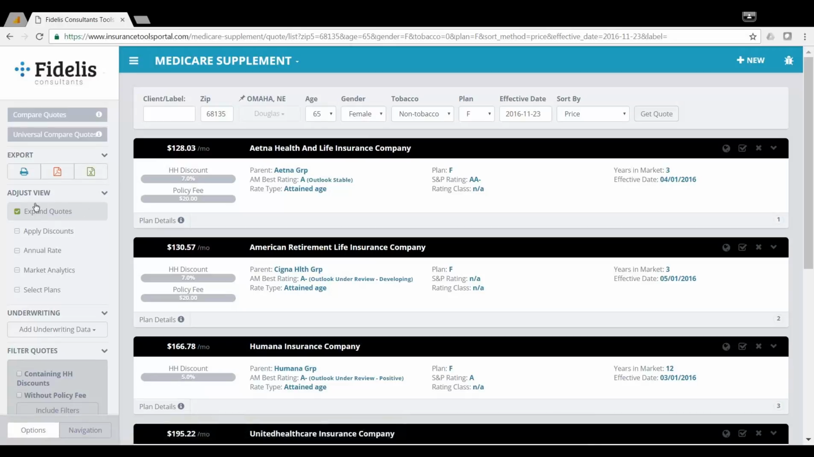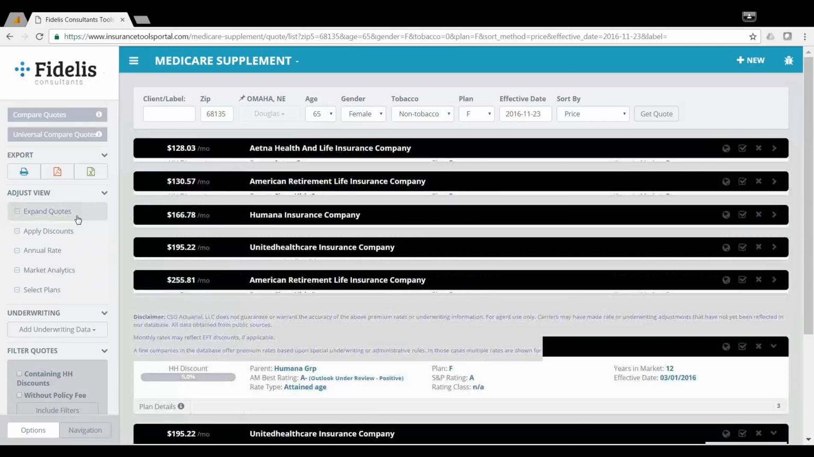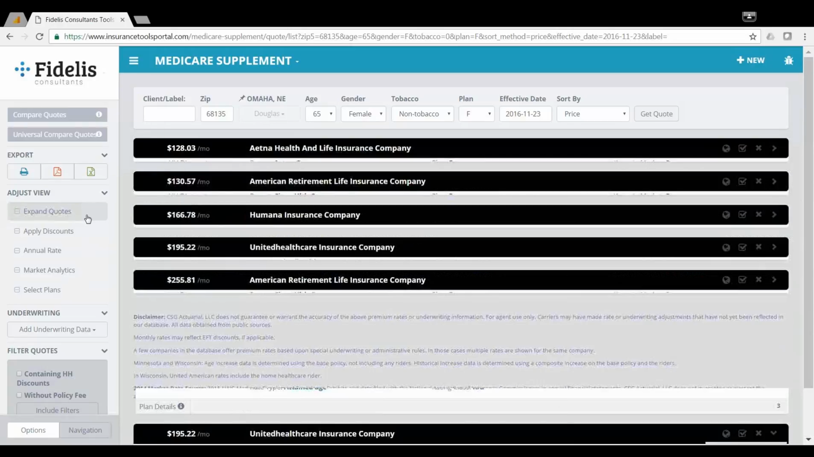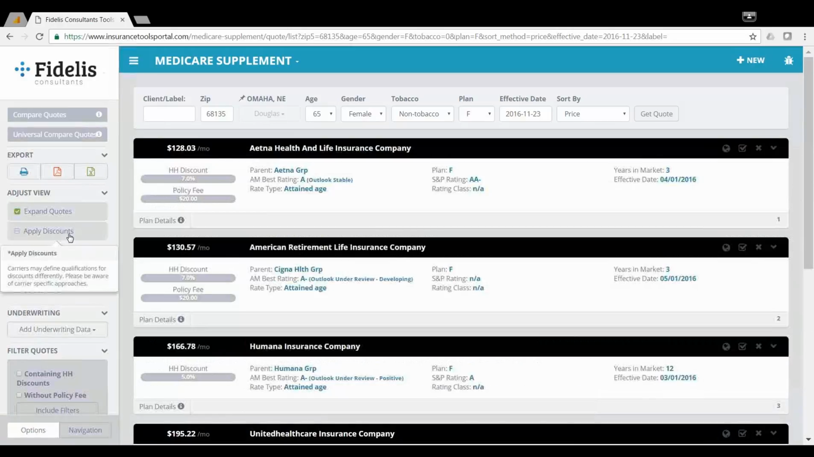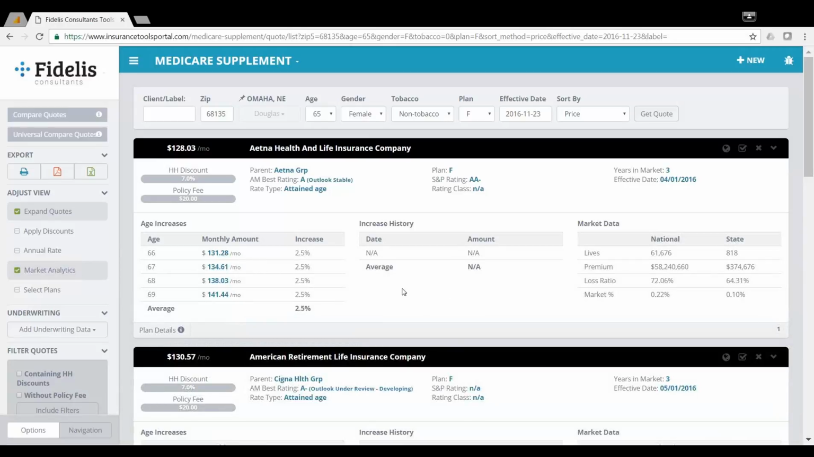We also have a few different adjust your view options. The first is going to be expanded or contracted view. So if you wanted to show a simpler view, you didn't want to confuse the client on what you had, you can show a simpler view. We have the apply the discounts, and this is if you wanted to apply the 7% discount to the rate. Annual rate, pretty self-explanatory if you wanted to see the annual rate versus the monthly. And the fourth one down is the market analytics, and this is going to have the most information.